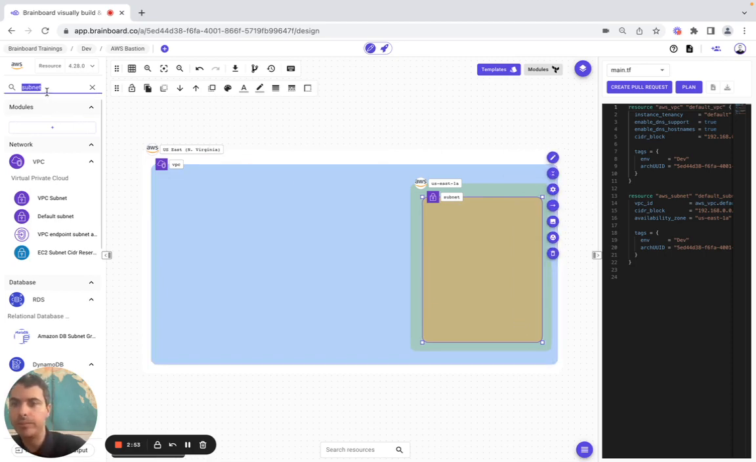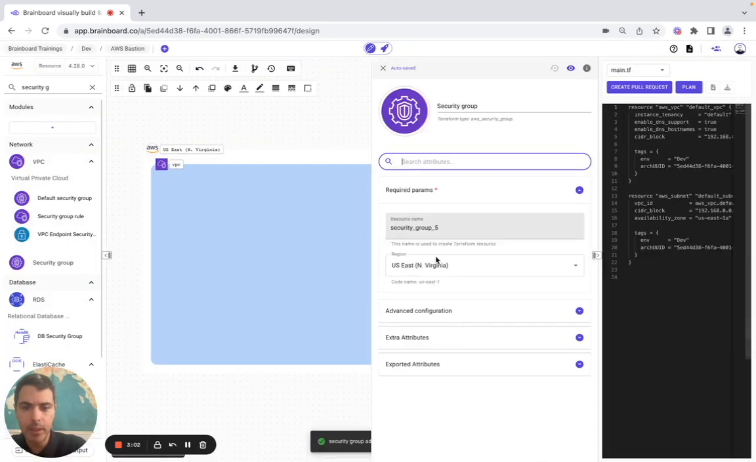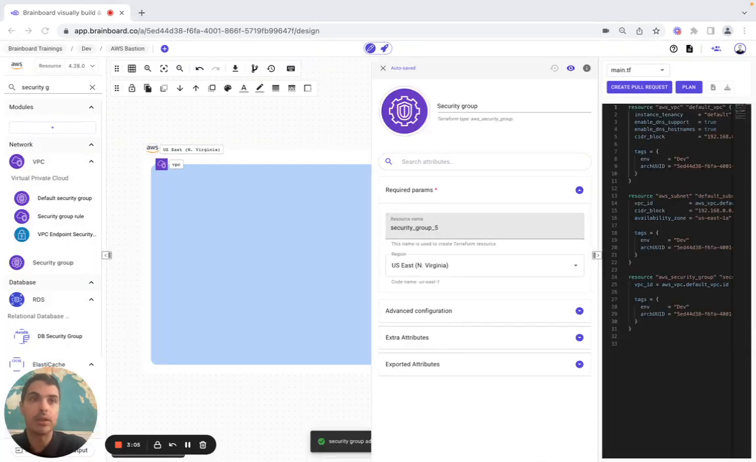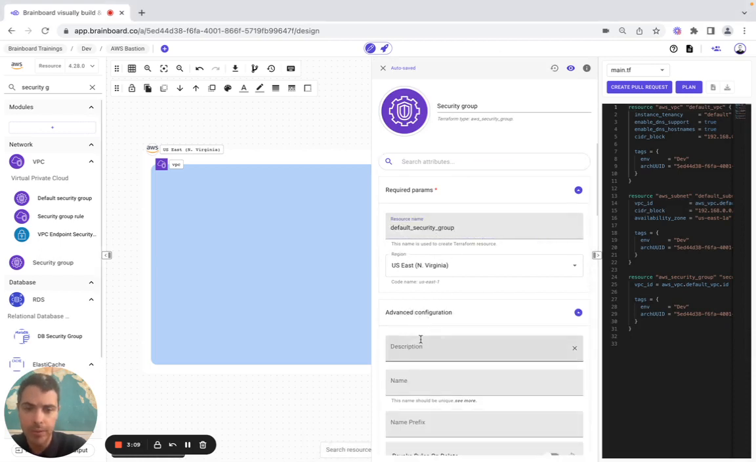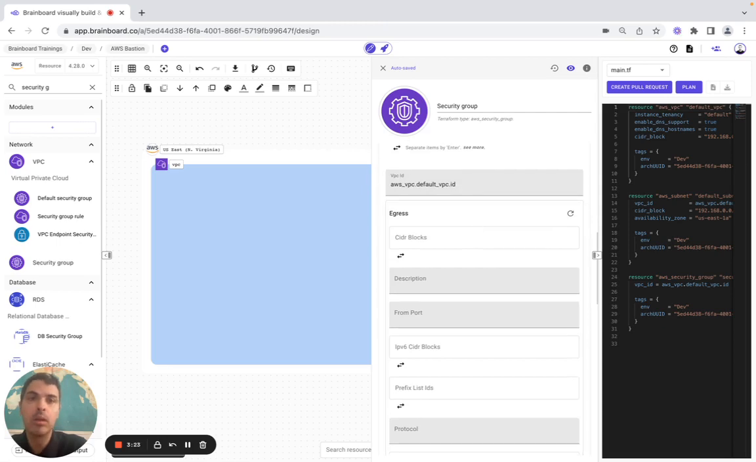To include security group. It's here. And here we're going to configure it as well. So security group is going to be default security group. Advanced configuration, we have allow, name, the tags, and here we're good to go.